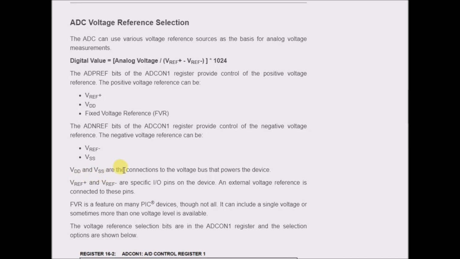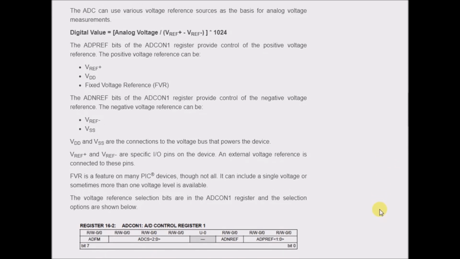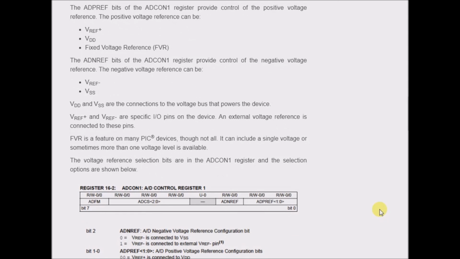VDD and VSS are the connections to the voltage bus that powers the device. Vref+ and Vref- are specified I/O pins on the device. An external voltage reference is connected to these pins. FVR is a feature on many PIC devices, though not all. It can include a single voltage, or sometimes more than one voltage level is available. The voltage reference selection bits are in the ADCON1 register, and the selection options are shown.